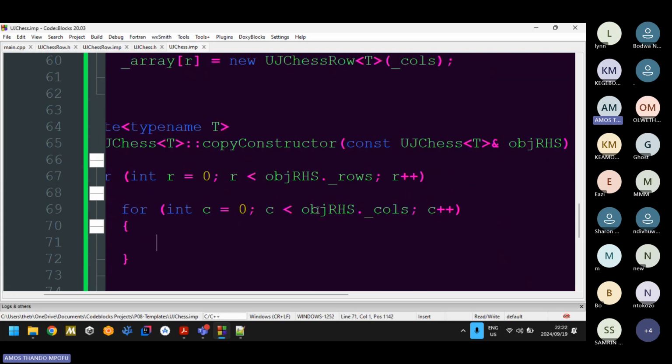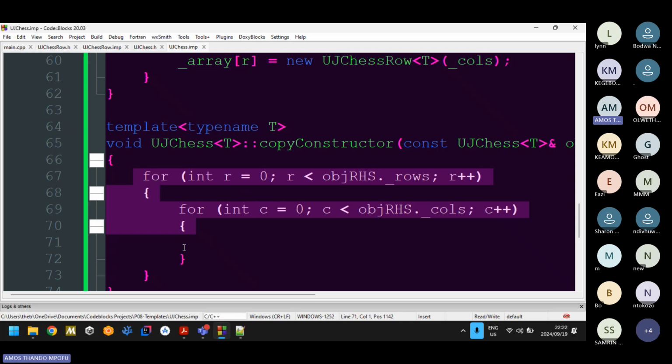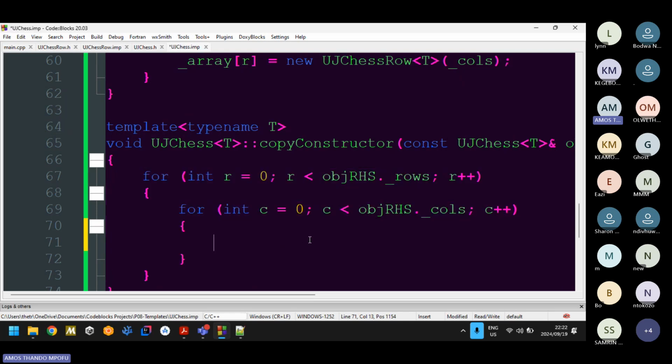There we go. And then we've gone through all the rows and columns, right? We are done. So I need to say underscore array at that specific row and at that specific column. But then we need to understand that this is not a two-dimensional array of integers or a two-dimensional array of RGB colors or whatever. It's different now.